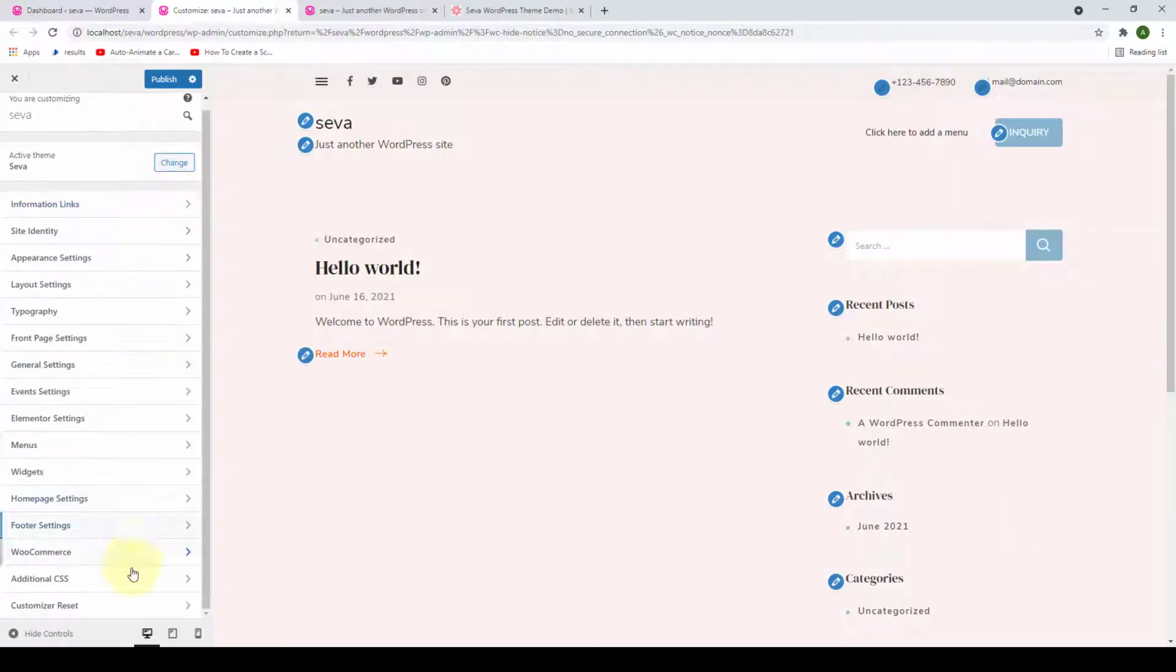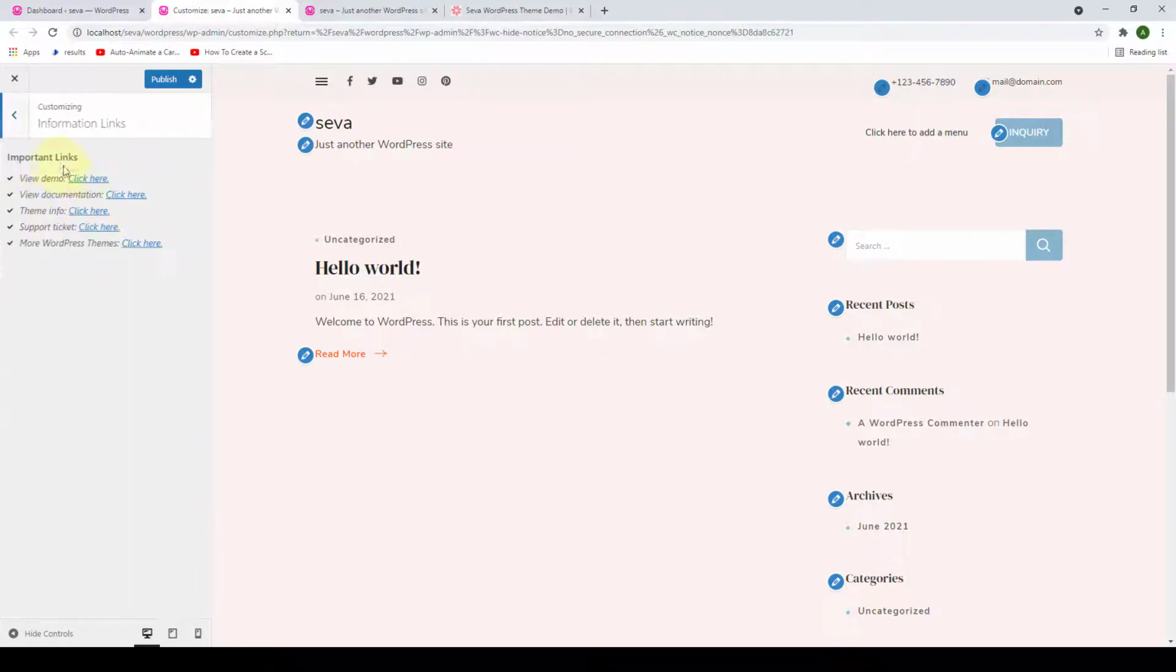So these are the customizer settings that you get with Seva WordPress theme. I will give you a brief walkthrough of each of the settings. Let's start with information links. So these are the various important links. To view the demo link, you have to click here. To view the documentation link, you have to click here. For theme information, you can click here. If you want to create a support ticket, then you can click the link here and reach out to our support team by creating a support ticket. If you want to explore more WordPress themes by Blossom Themes, you can click here.